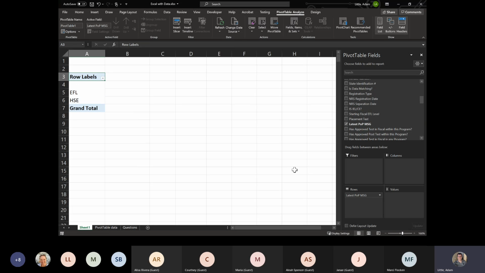and an HSE. Now, if we wanted to see how many of each one of these we have on the NRS registration, we essentially want to pull what's called a count by student ID. We want a unique count of each student. So go ahead and click the checkbox next to student ID.